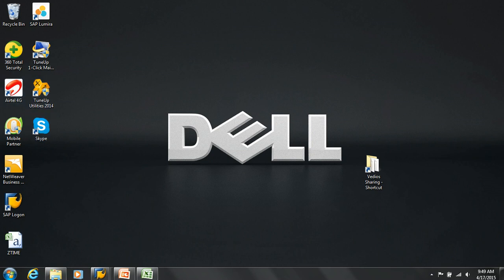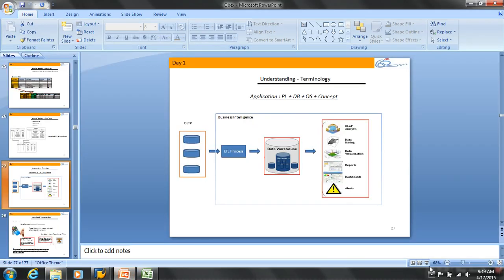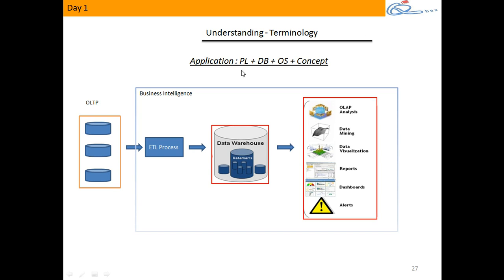Now look at this. Every application would have all these four: programming language, database, OS, and then concept. What is the purpose of the programming language? To design the front end screen and the application logic. To store all your data, we need to have a database, and to run these exe files as the server, we need to have what? The OS. And the concept is nothing but the reason for which we have designed this application.